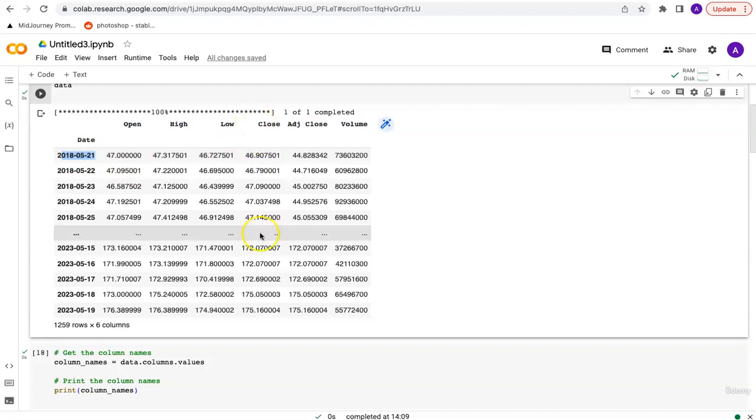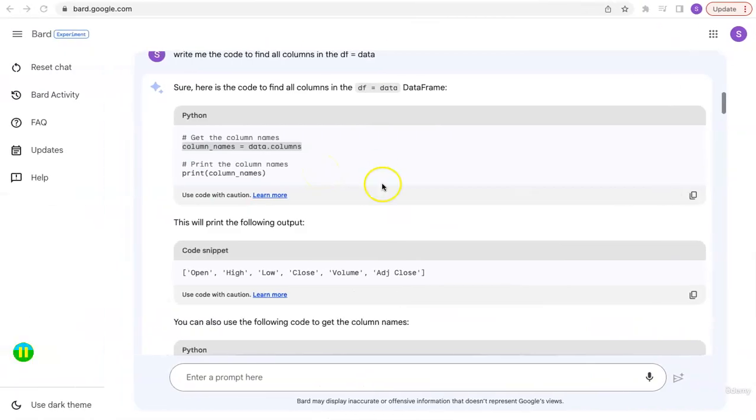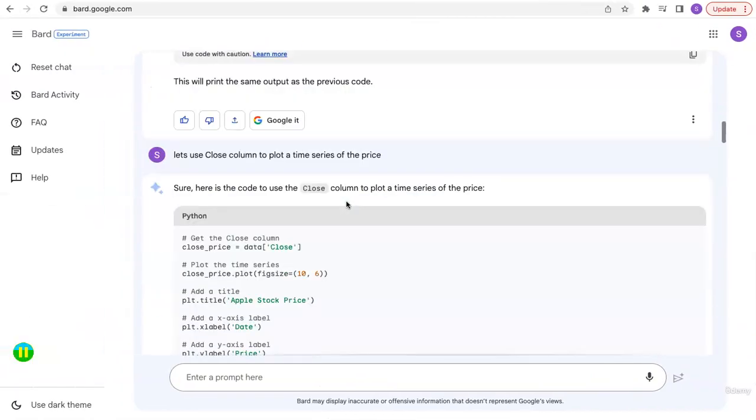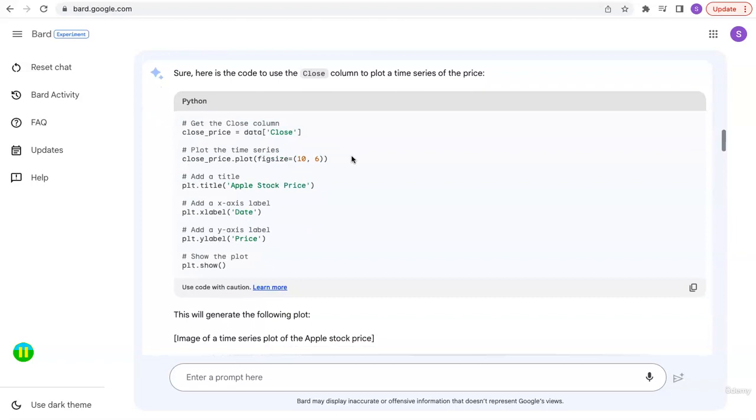So let's use the close column and the date column to plot a time series of Apple stock price. So that's what I would have asked it next. Let's use the column close to plot a time series of the price, and that's all I needed to do, and it understood the job and it gave me the code to plot it.